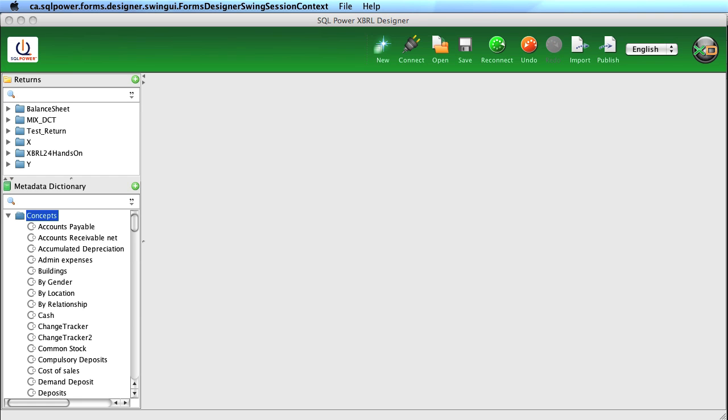Here at XBRL24 in Abu Dhabi, for the hands-on product track, we were provided with a simple income statement taxonomy. To use this taxonomy in the XBRL Power Suite, we first import the taxonomy. The XBRL24 taxonomy is multilingual in English and Arabic. XBRL and XBRL Designer use labels to handle multilingual requirements.